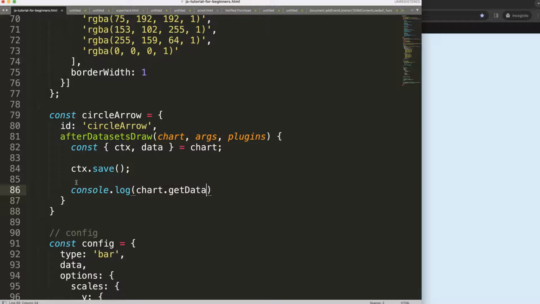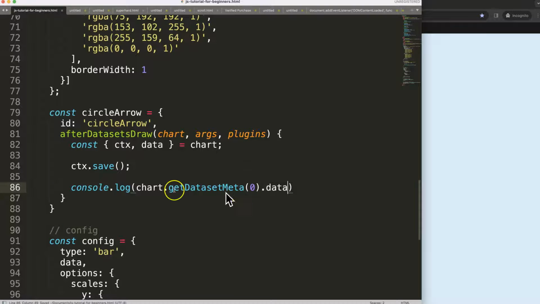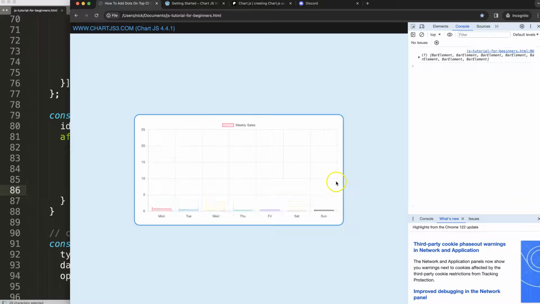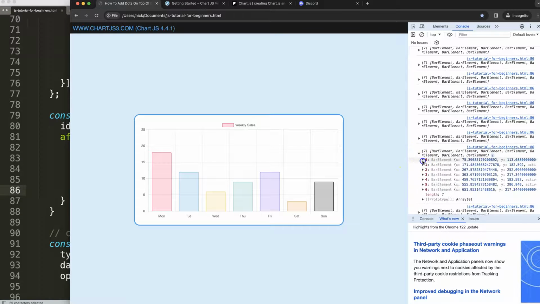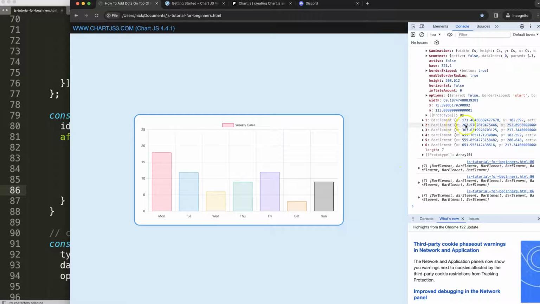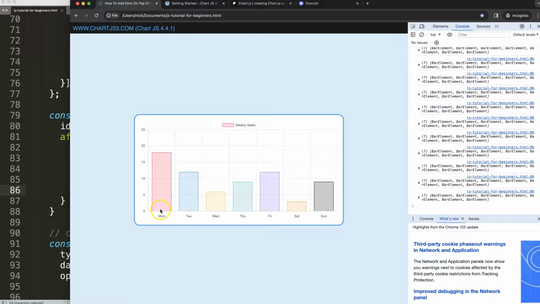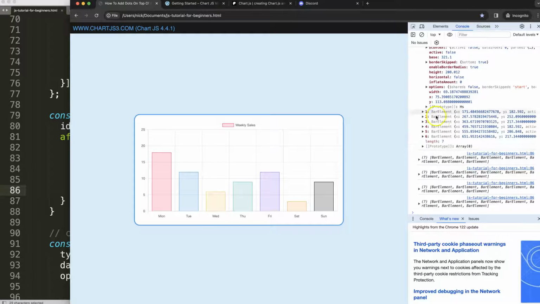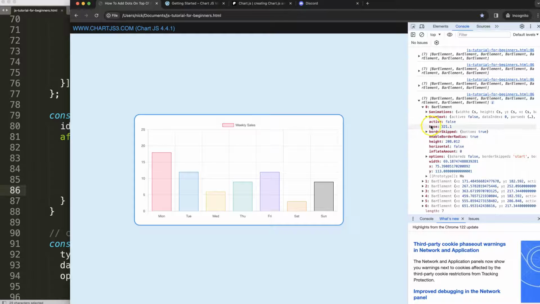Say chart.getDatasetMeta index 0, and then dot data. If I save this, this is a built-in functionality from Chart.js. If I save and refresh, you can see we're getting all the bar elements, and you can see the x and y coordinates. This basically says the x is this position and the y is the top position, and we even have some additional information for every bar. Of course, you can see here the width of the bar. That's nice because we can control the width of the circle. So let's start to work on this.